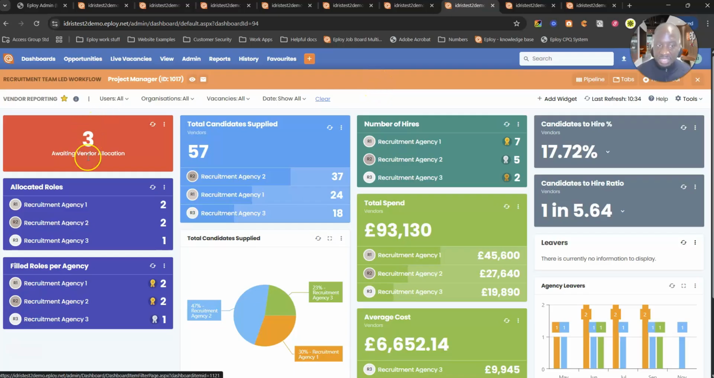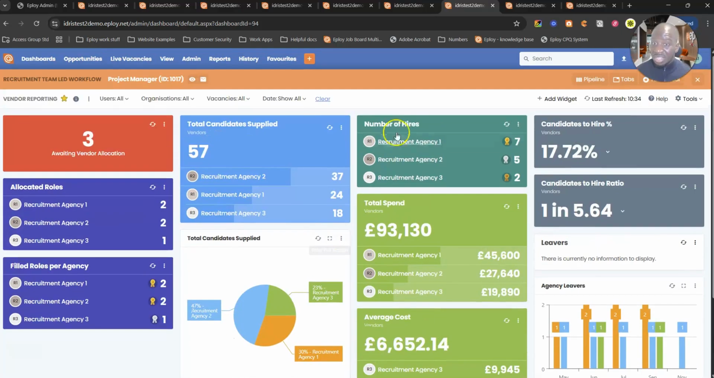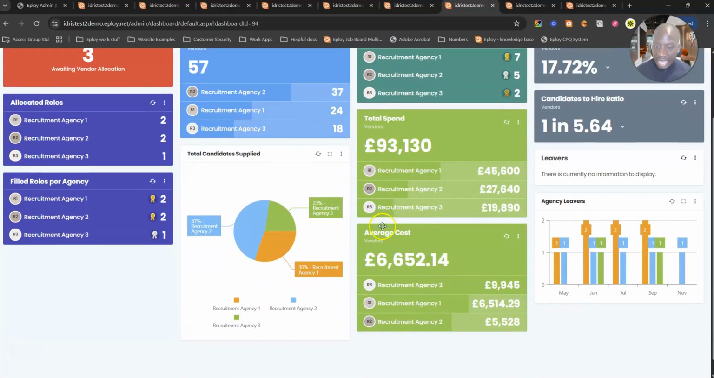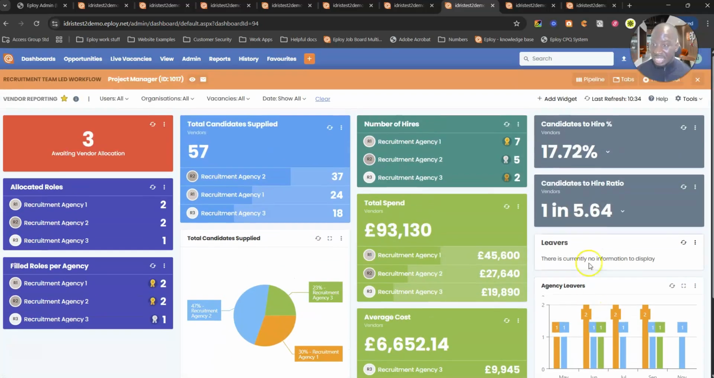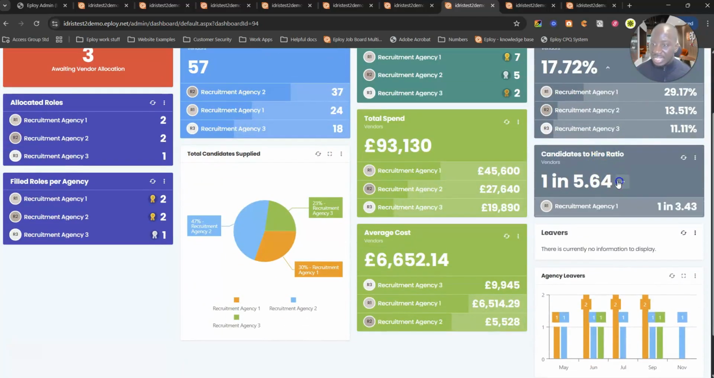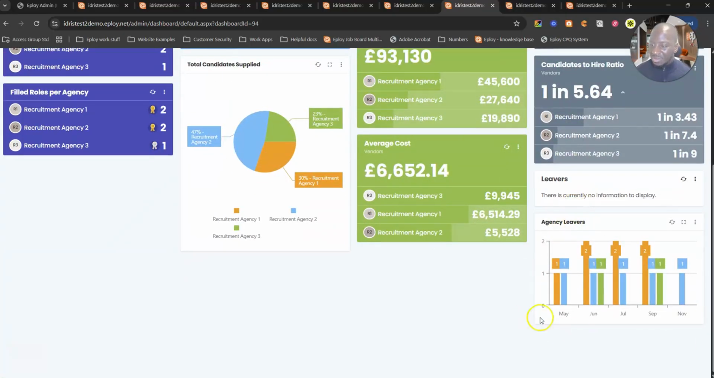So you can see vacancies that are awaiting allocation, the number of roles allocated to each of your agencies, the number of roles filled by those agencies, total candidates supplied as a pie chart, number of hires, total spend per agency, average cost of spend per agency, candidates to hire as a percentage per agency, candidates to hire as a ratio per agency, and then we've got agency leavers over the monthly period.